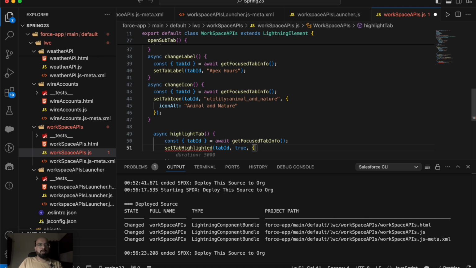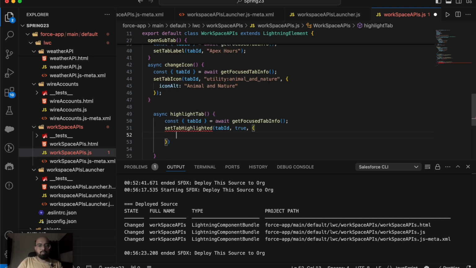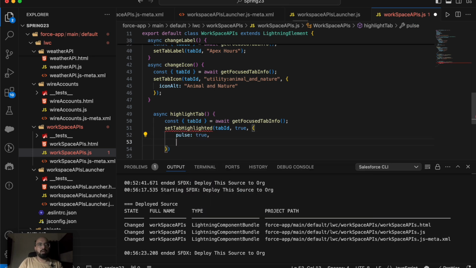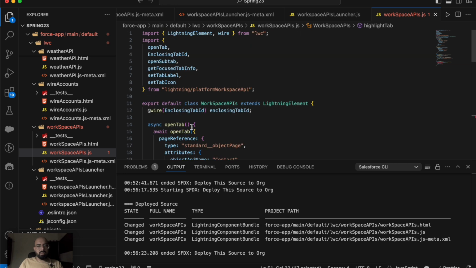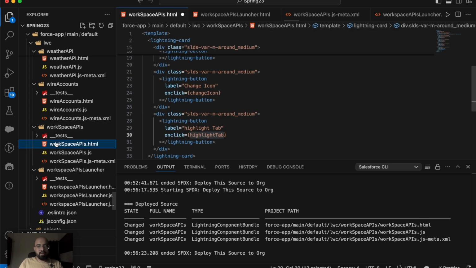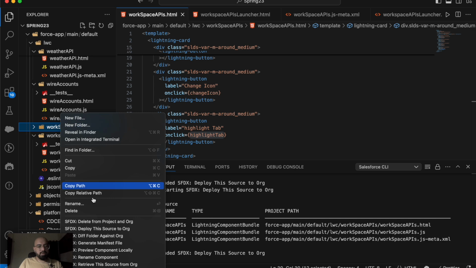And then you need to pass a few other parameters, which is pulse, which is again going to be true, and state. Based on the state, the color of the tab is going to change. So let's say warning. In warning, you must have seen that orange yellow color, and you need to include this as well. So I'll quickly scroll up, hit comma, include it, save. This is also saved, and we'll deploy it.